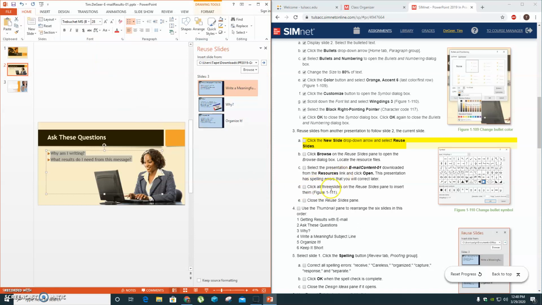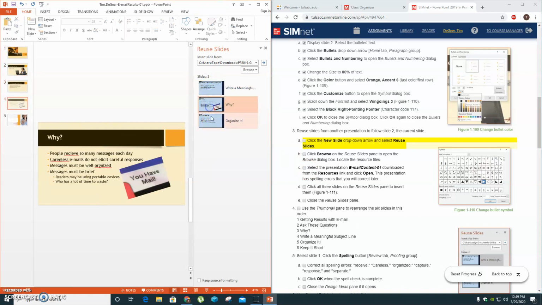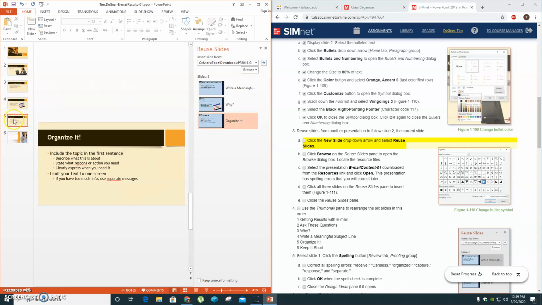And then it says to click all 3 slides to insert them. What it wants us to notice is that these have different themes. These kind of have a blue background, but as I insert them, 2, 3, they take on the theme of the destination. And then the final step is to close the Reuse Slides pane by clicking the little X here.